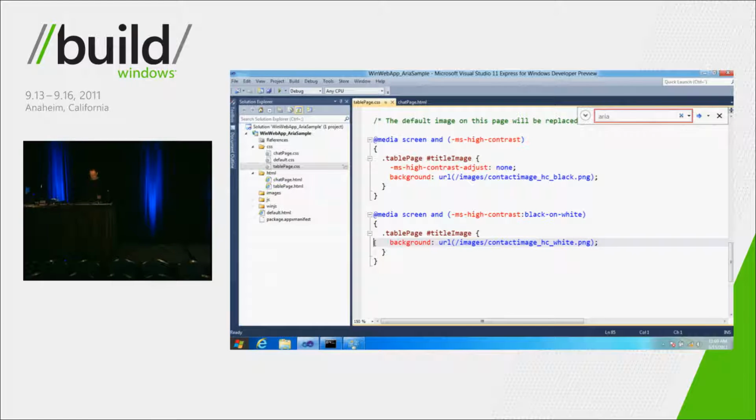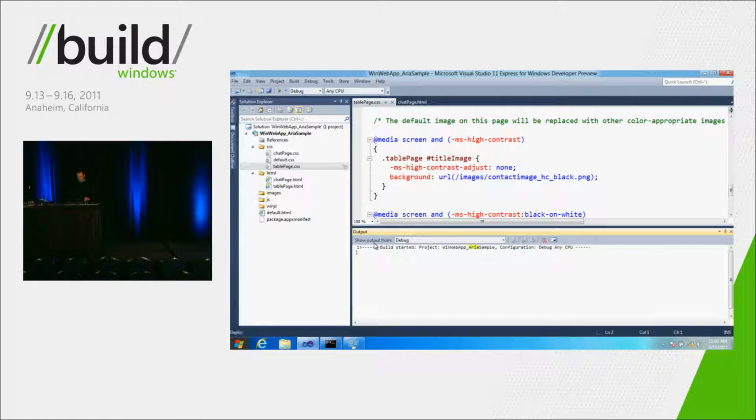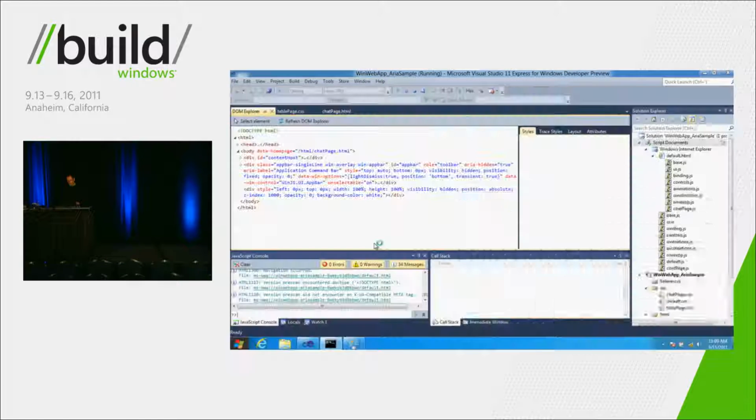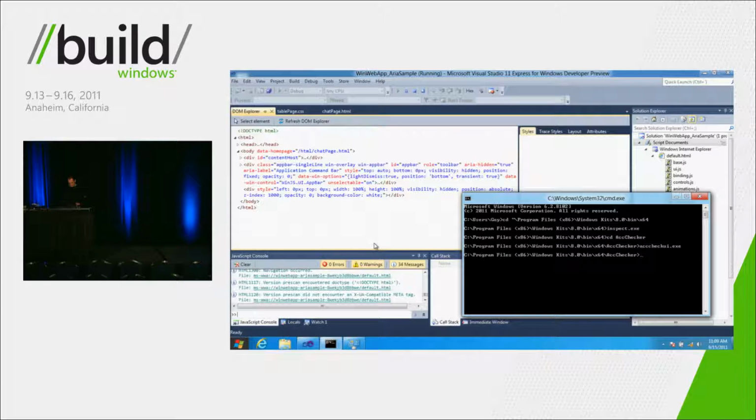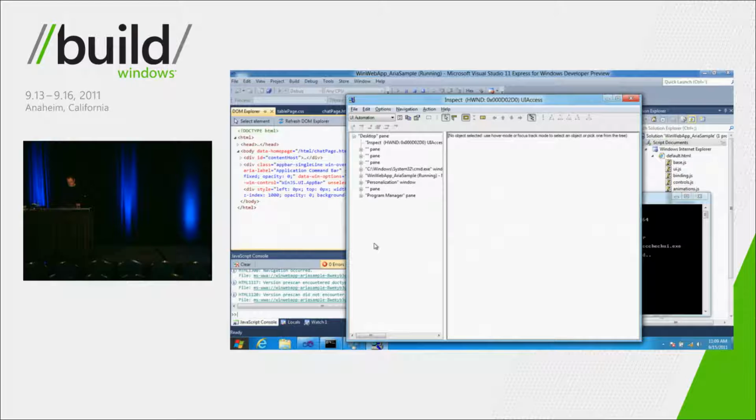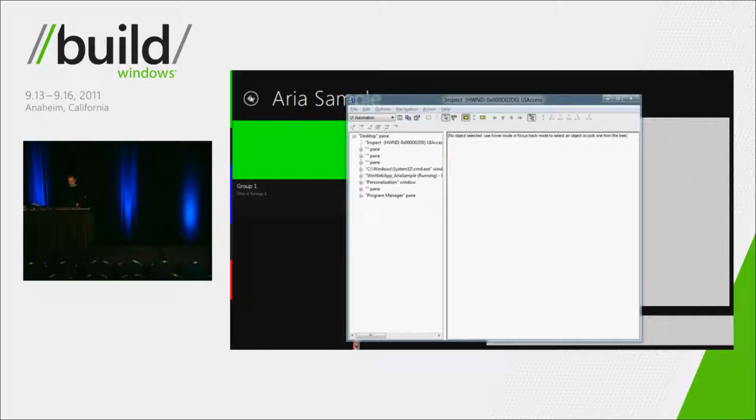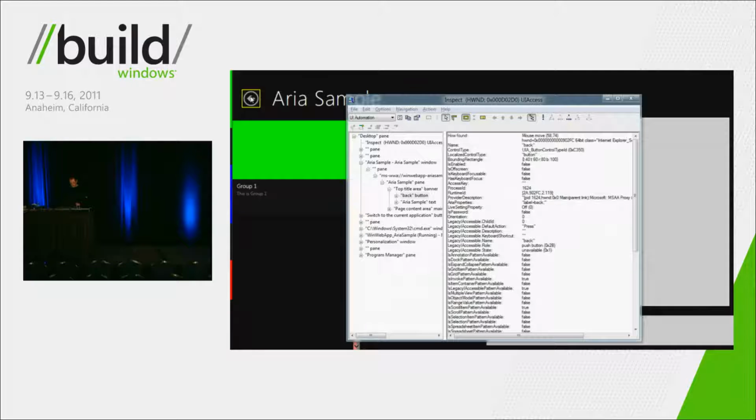Okay, so we'll run the app again. And now I'm going to launch Inspect. And it's part of the Windows 8 SDK. I'll switch back to the app. Okay. Right, and I'm going to launch the magnifier because it's a bit difficult to see this.